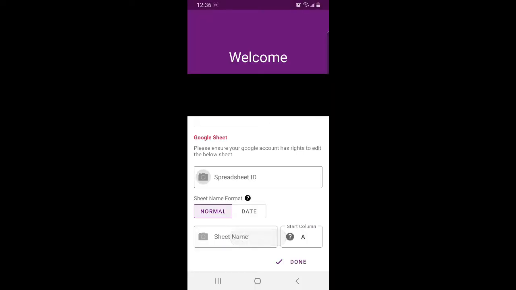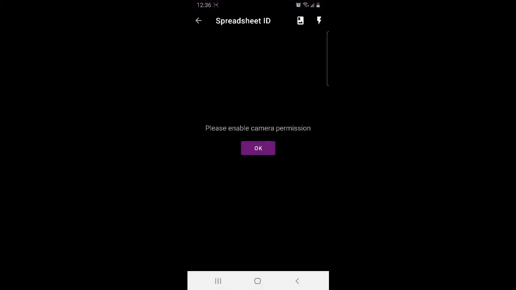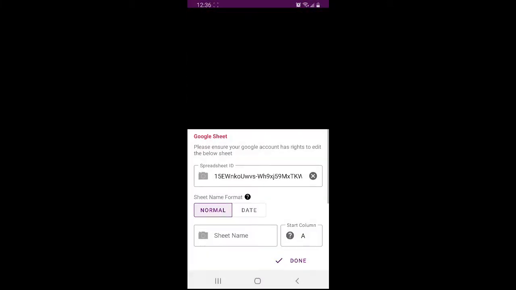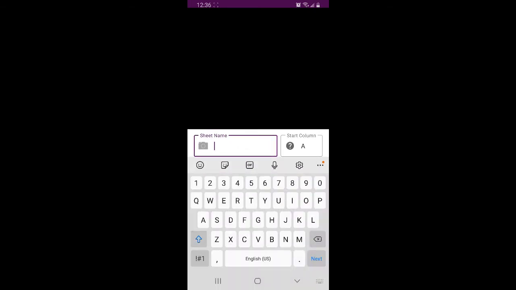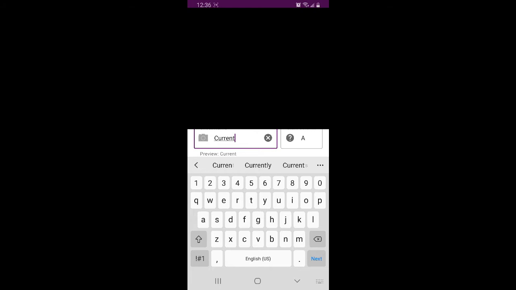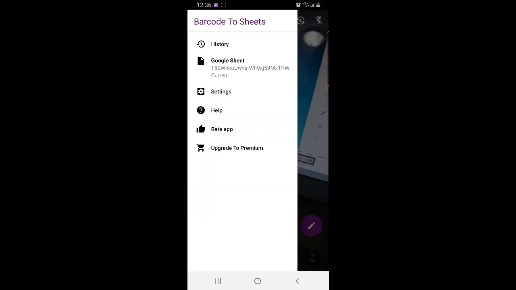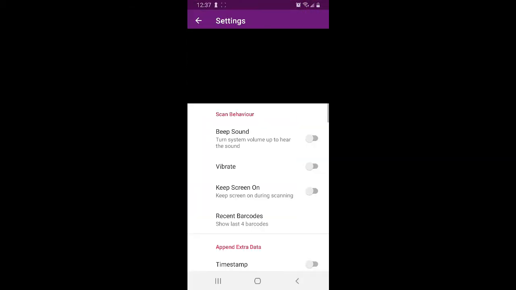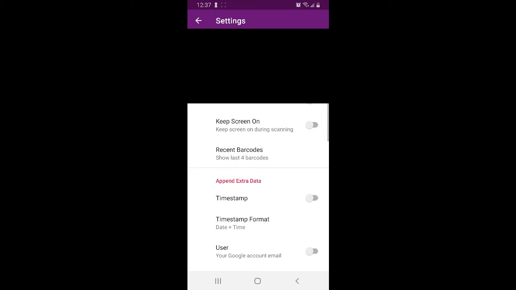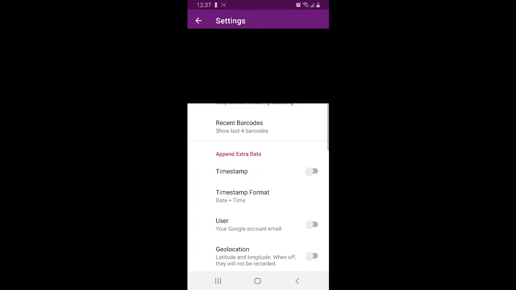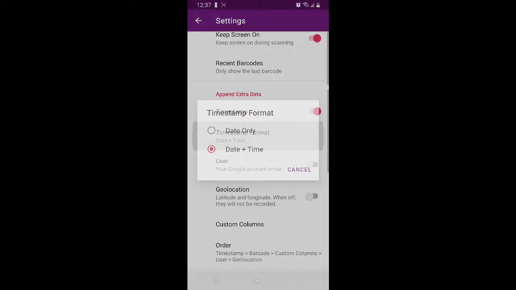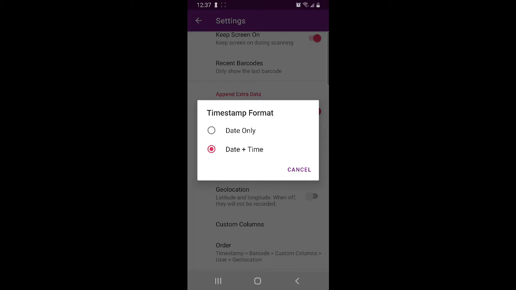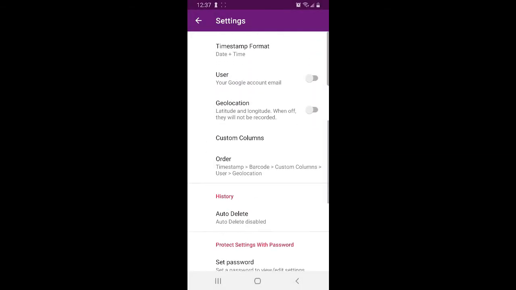So inside the app, add your Google account. In the Google Sheet field, click the camera icon to scan the QR code you just generated with the spreadsheet ID. In the sheet name field, just type current and click done. Inside the menu, you can select the settings you prefer. For example, you can automatically add a timestamp or geolocation information to each entry. I've selected the timestamp, but since my scanning devices are stationary, I don't really need the geolocation information.